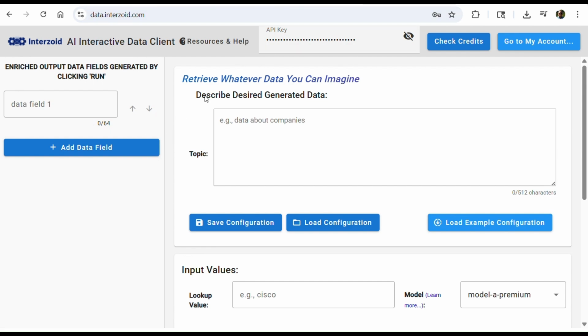One thing that you will need is an API key, because this is how we track usage. So if you go to interzoid.com, data.interzoid.com is where you can find this tool. And then interzoid.com, if you go there, you can register and get an API key and start with a trial key. And then what you will do is describe the type of data that you're looking for.